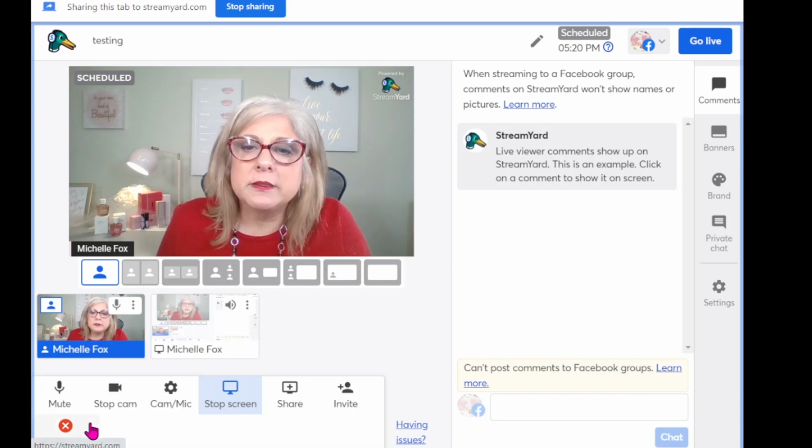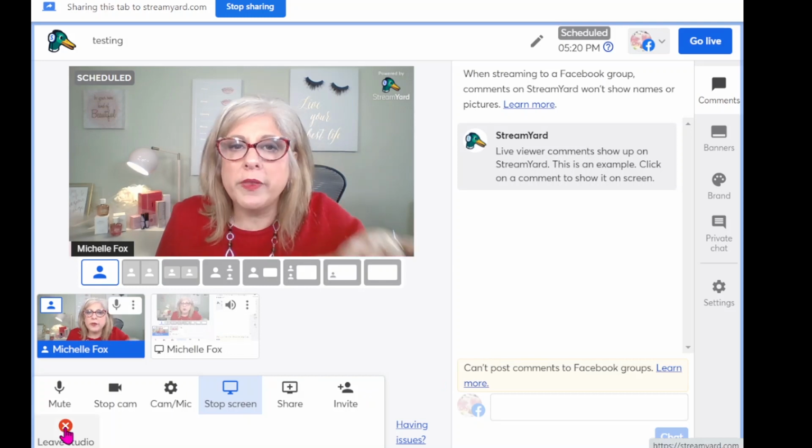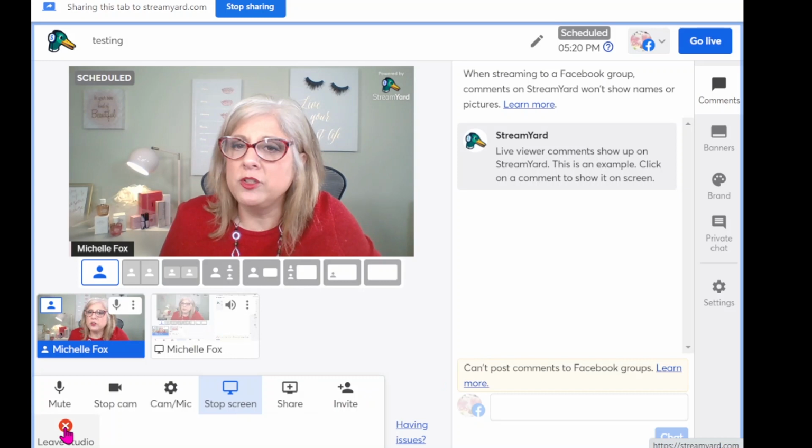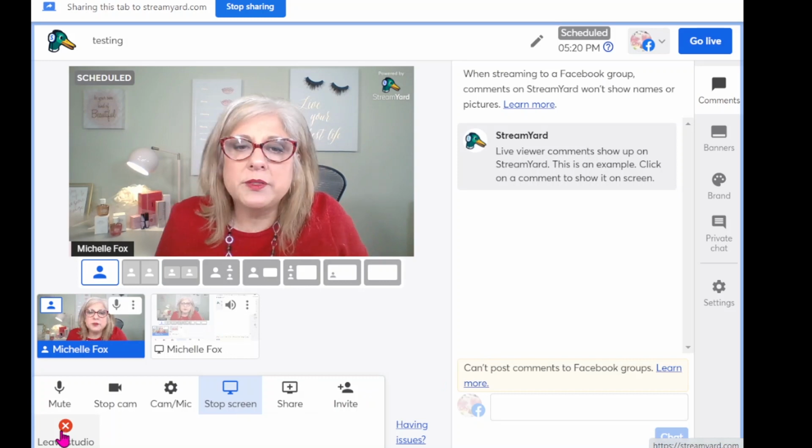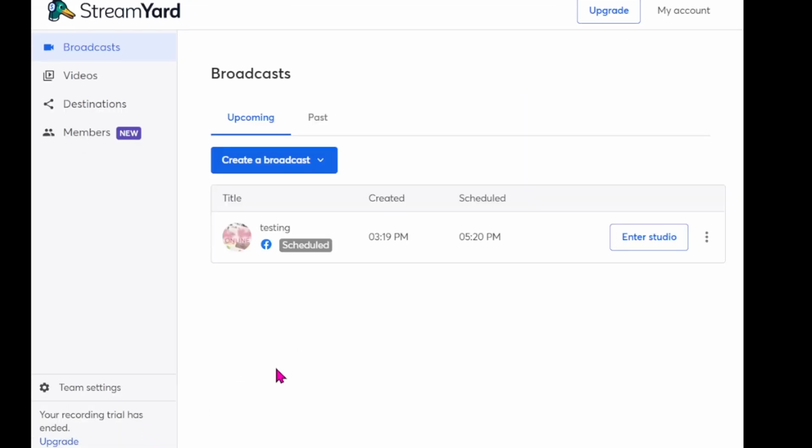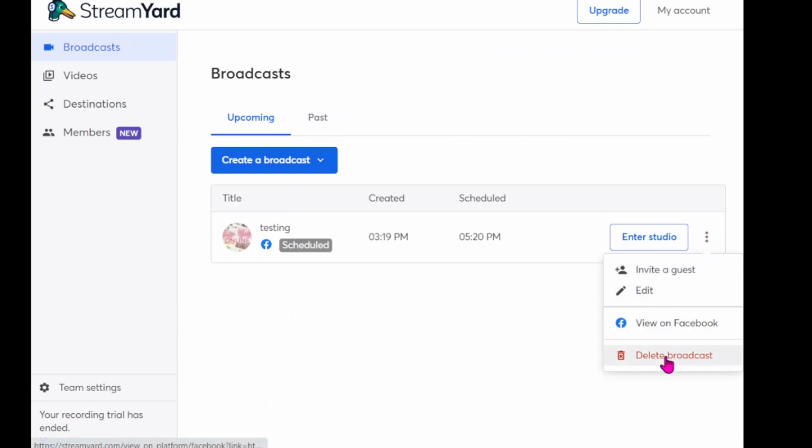So leave studio, that would leave this entire page. Let's leave studio, because I feel like somewhere out here there was a place to test your mic. Invite a guest, edit, view, delete. Well, I'll have to fool around with that later. But okay, hold on.